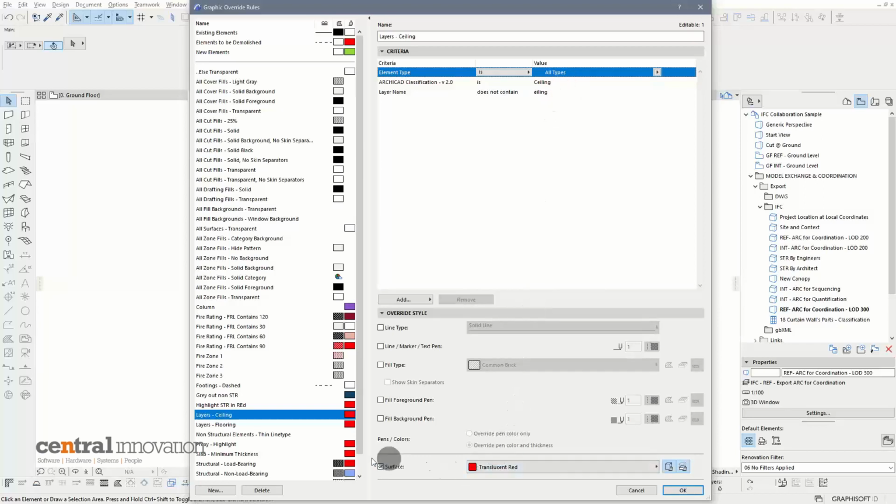And then when they don't match, it will highlight the element in red. So that is for ceilings. The one for flooring is exactly the same, just changing the classification and the name of the layer, but it's basically comparing the two of them.